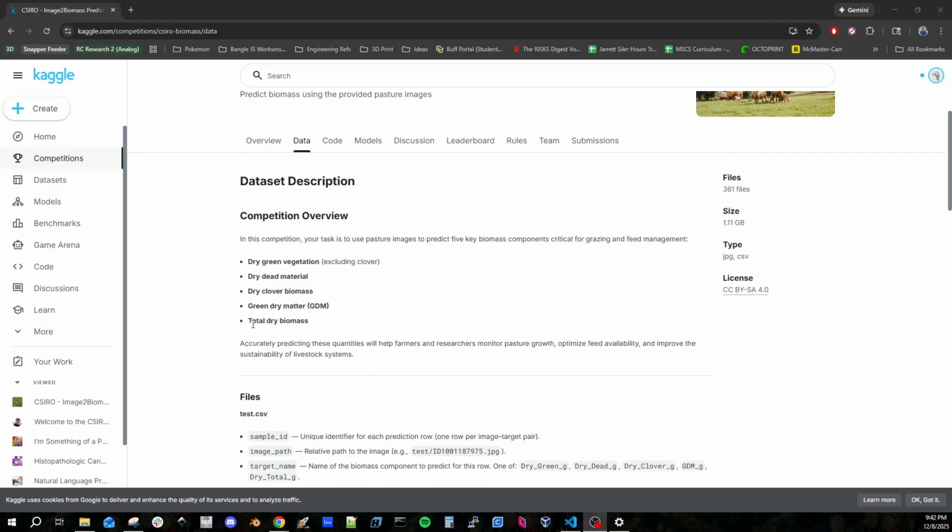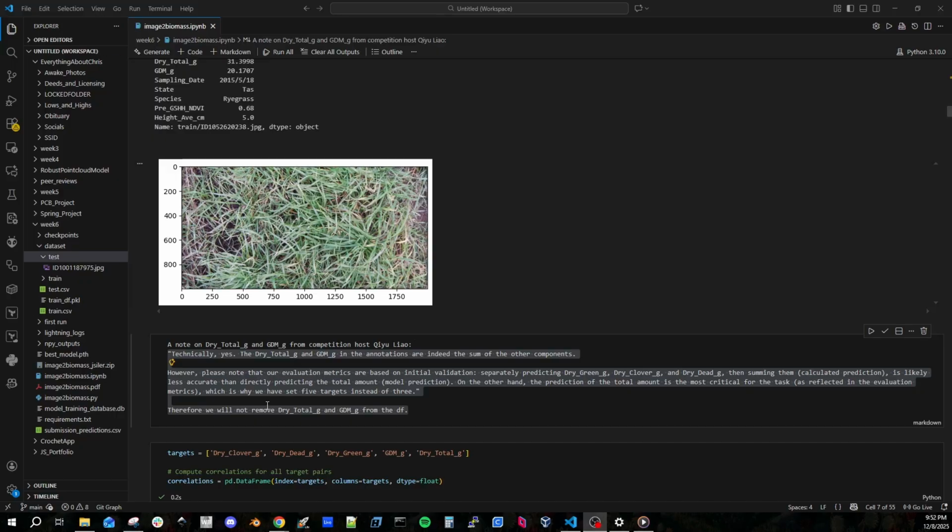Right off the bat, you'd think, well, the total dry should just be that dry plus that dry plus that dry, and the green dry should just be that one. Back when I started this project, I copied a comment down from the discussion board, and the host of the project mentioned that technically, yes, the dry total and green dry matter in the annotations are the sum of the other components. However, predicting these values and then summing them up is likely less accurate than directly predicting the total amount. I am not entirely sure if that would be the way I would do it, but I just left it to be 5 distinct categories for the time being.